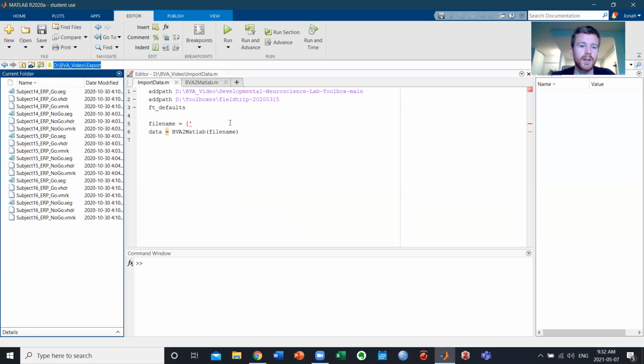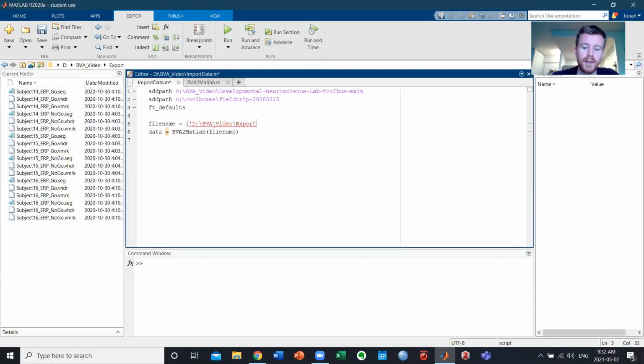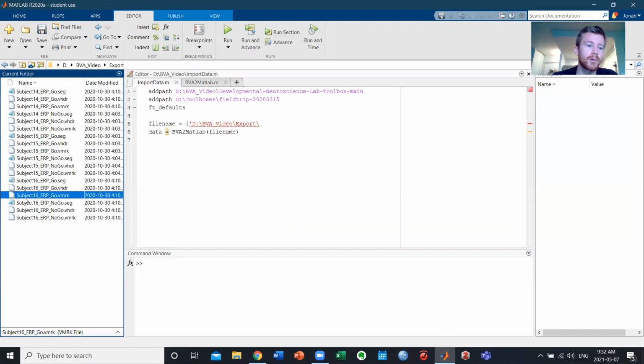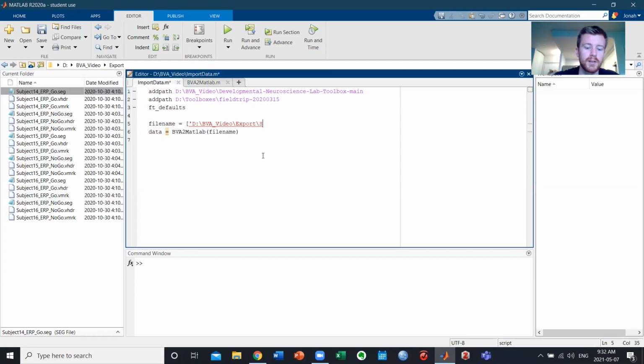So I'm going to start off by copying this. And then it's going to be the name of whatever person we're trying to import. So let's say we want to import subject 14 first, then we'll just type in subject 14 underscore ERP underscore go. Awesome, and that'll be our file name.